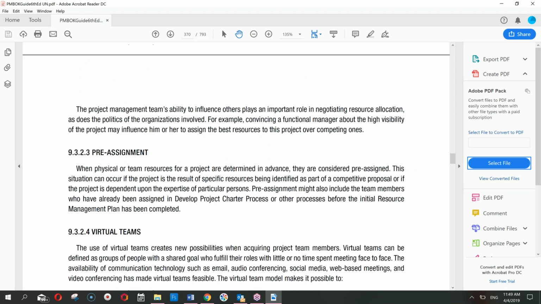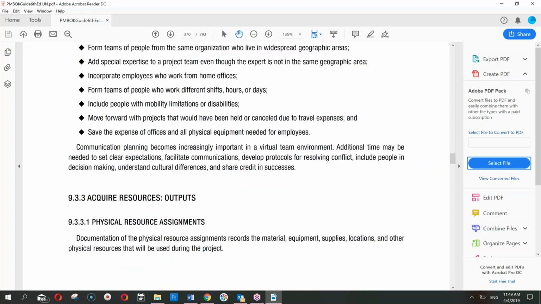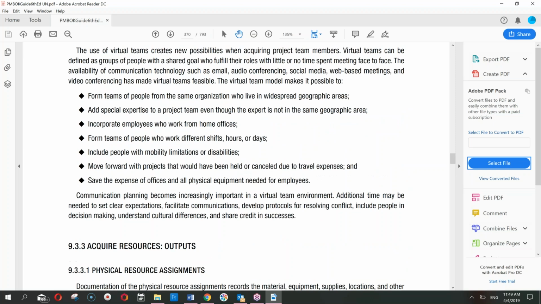Pre-assignment I have explained, virtual team I have explained. There's some points about virtual team model makes it possible to, for example, number one, form teams of people from the same organization who live in widespread geographic areas. I suppose this is not really, you understand how they work. Add special expertise to project team, even though the expert is not in the same geographic area.